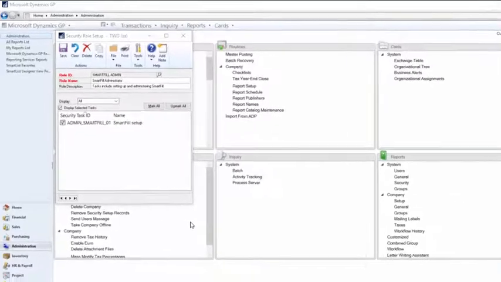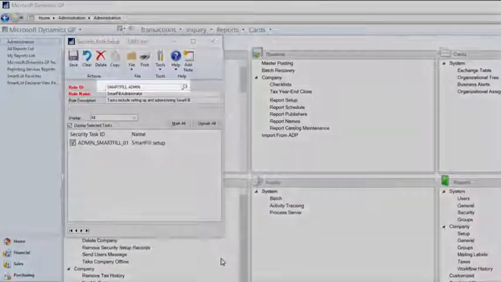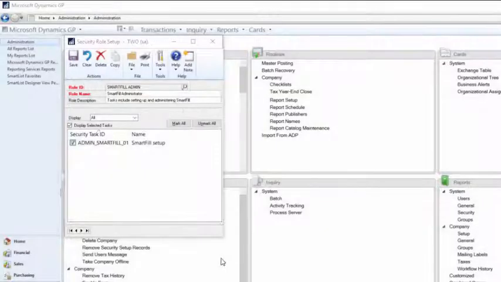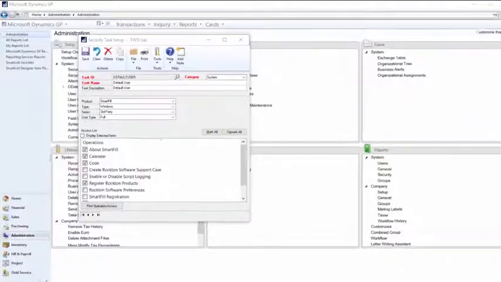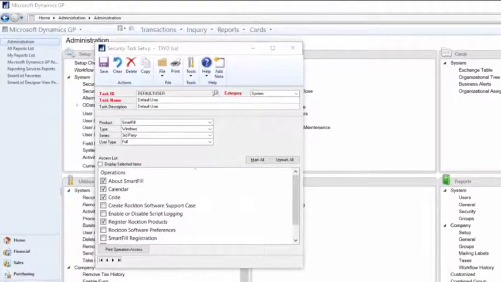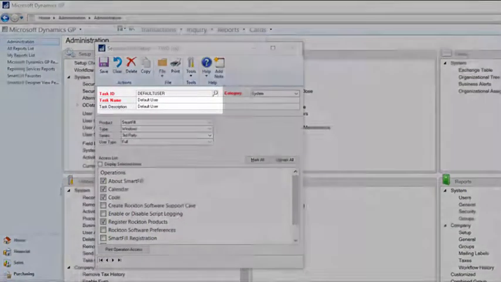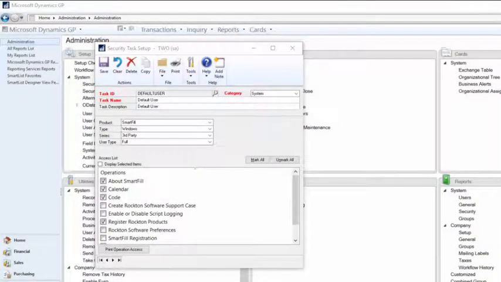When you install SmartFill, a new security role is added for SmartFill admins. When you assign this role to a user, they will have access to all SmartFill setup windows. For all other users, SmartFill will automatically work for them as long as they have the default user task assigned to one of their roles, as we add to that task when SmartFill is installed.